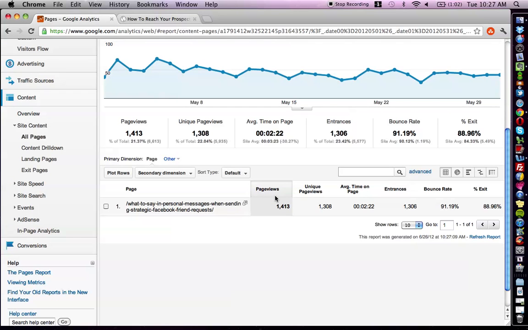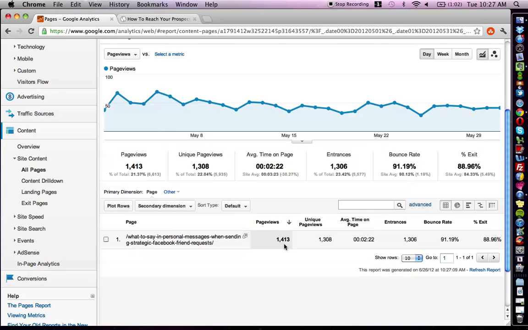So since we did the Chick-fil-A one recently, let's do the personal messages when sending Facebook friend requests. This is some really interesting data. As you can see here, I had about 1,400 or so page views of that article last month in the month of May, with 1,300 total unique visitors, with an average time on the page of 2 minutes 22 seconds, which means that whatever traffic is being driven into this, and however it's being driven into it, is really, really targeted. Because even though the exit is high and the bounce rate is high, people are getting what they need from this article. So that's a great thing to know.